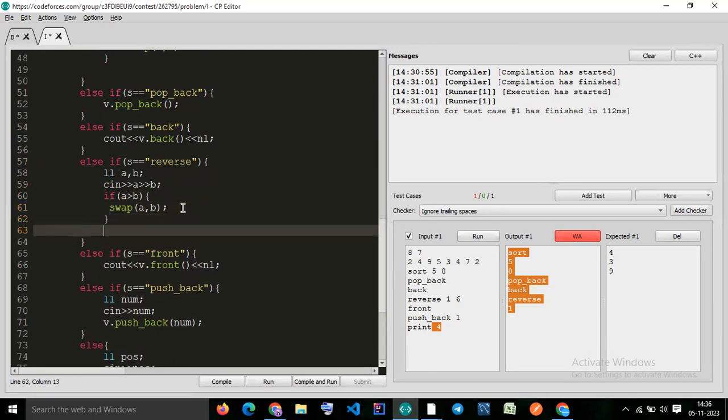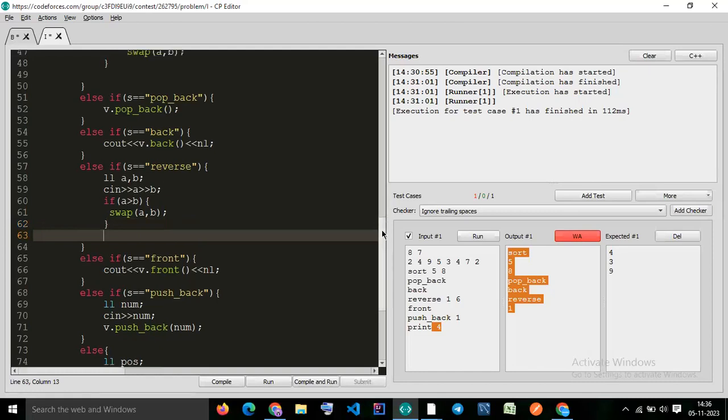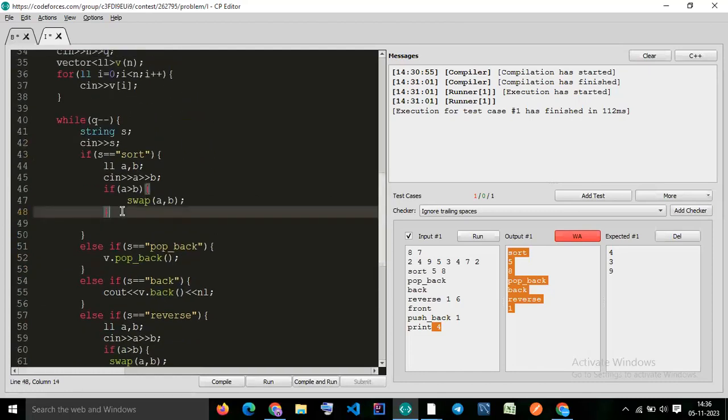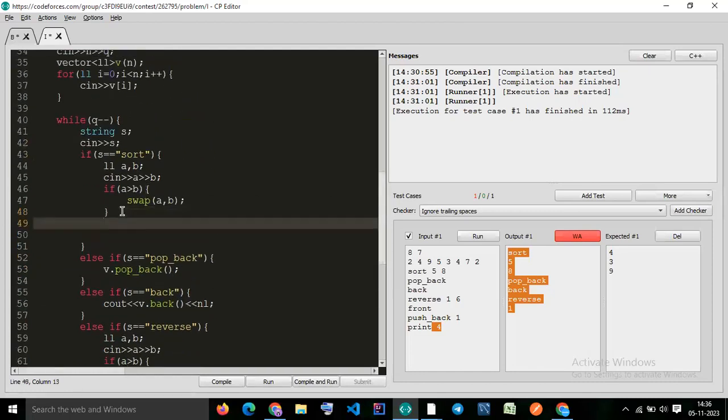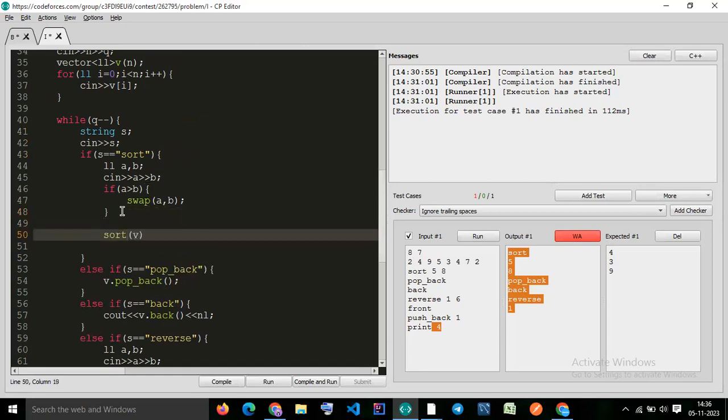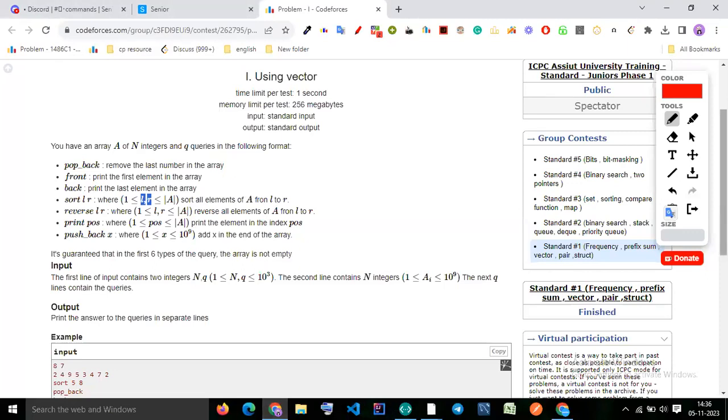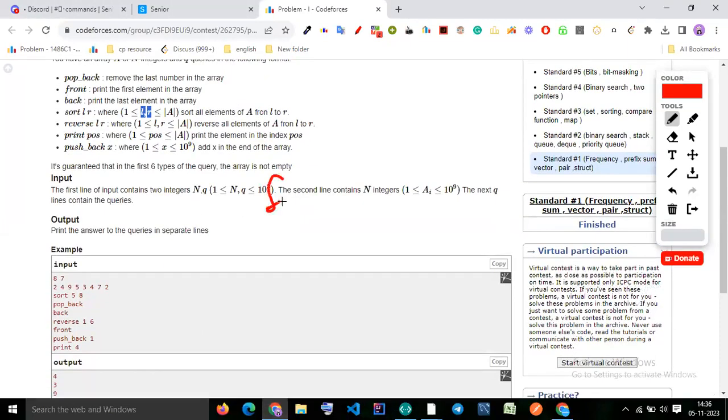Yes, sir. Okay. Now we have another two functions, like we have to sort. One thing I'll tell you, we have sort. If I write something like v dot begin comma v dot end, that is an iterator. Okay. What is an iterator? I'll tell you. So when you sort, you write v dot begin.